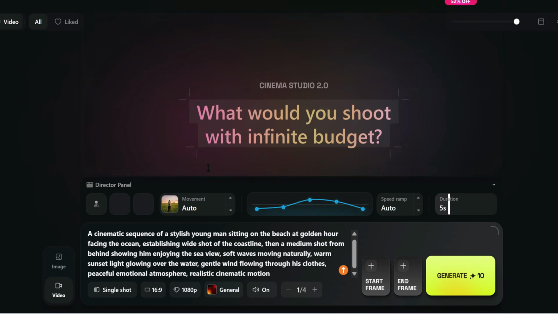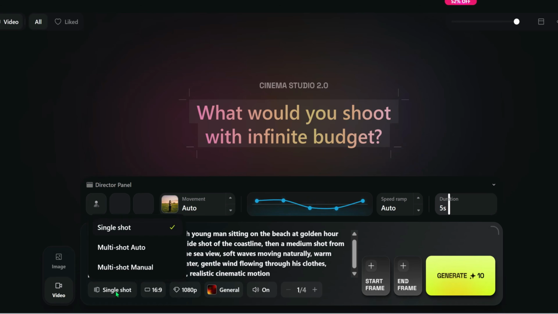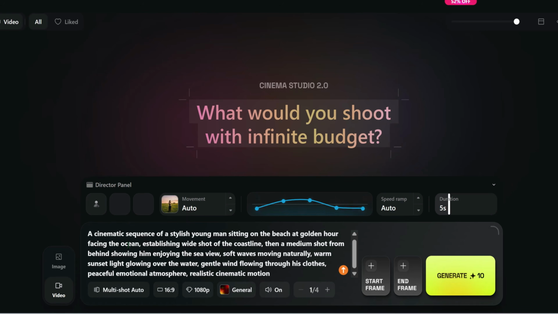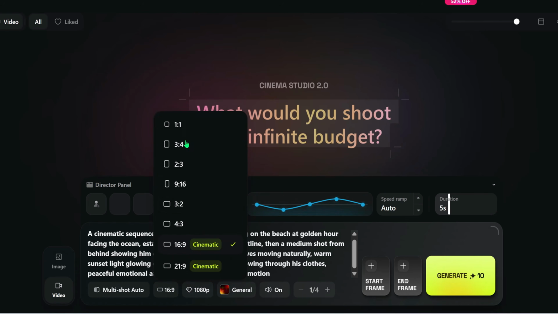To be more creative, you have 3 shot type options: single shot, multi-shot auto, multi-shot manual. If you want full control, choose multi-shot manual. Here, you can create up to 6 different scenes, assign separate durations, and even write different prompts for each scene. We'll explore that shortly. For now, I'll proceed with multi-shot auto.